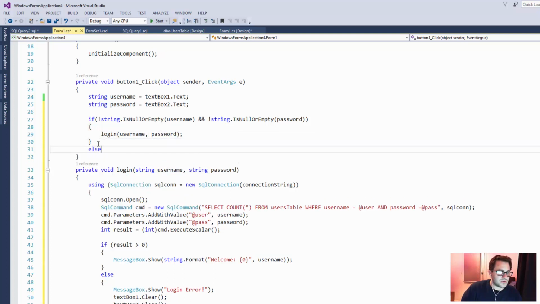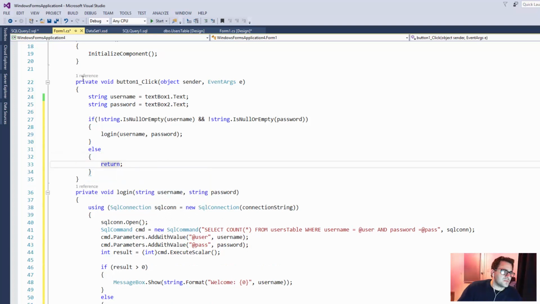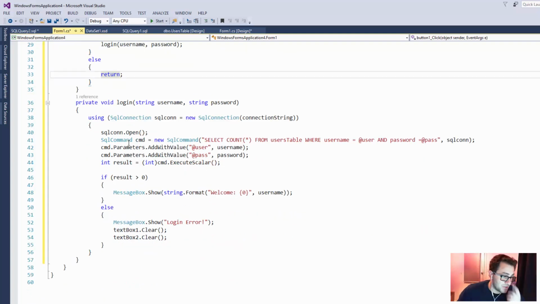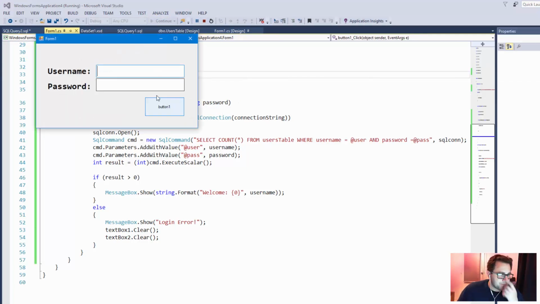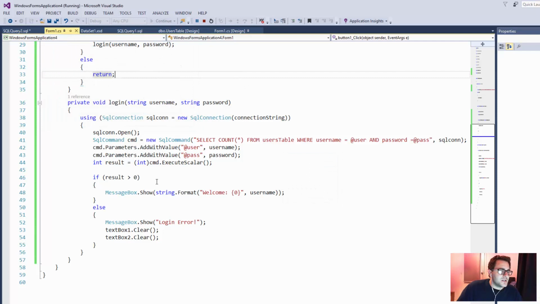We could always just do an else. We'll just do a return. You could add a message there saying, hey, you forgot, you need to have something in there, but let's save some precious seconds on the video. So login, username, password. Let's just make sure that this works. Beautiful. Welcome, Andrew. Fantastic. So we're able to get in there.